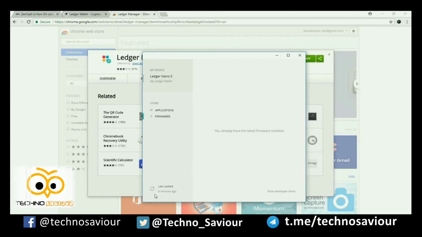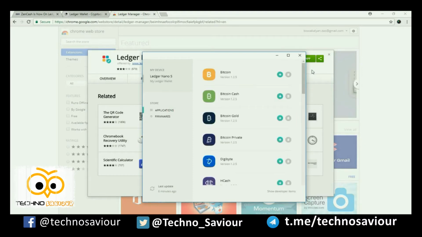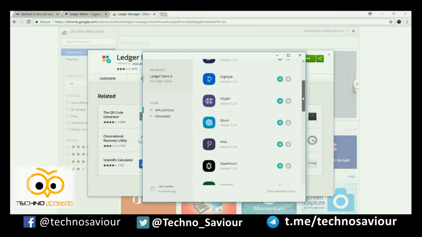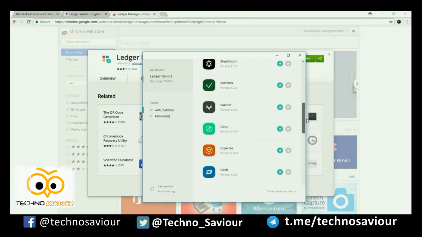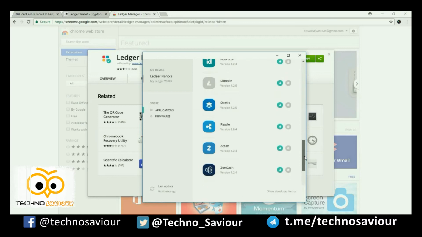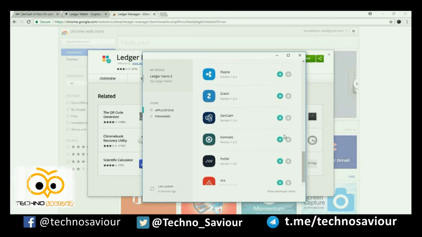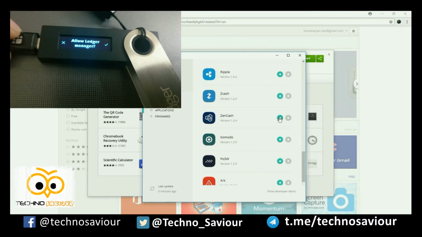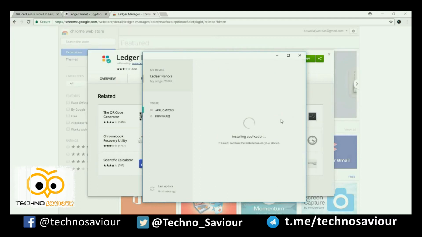So you can see the last update was 6 minutes ago. Now when I get back to applications, I'll just scroll down to find Zencash. So here it is, and then you have to click on it to start the download process. Now you can see in my ledger I have got a notification: allow Ledger Manager. Once I select it, the installation of the application starts immediately.